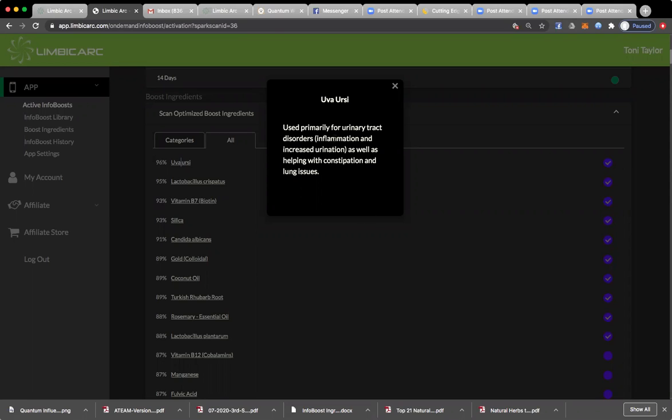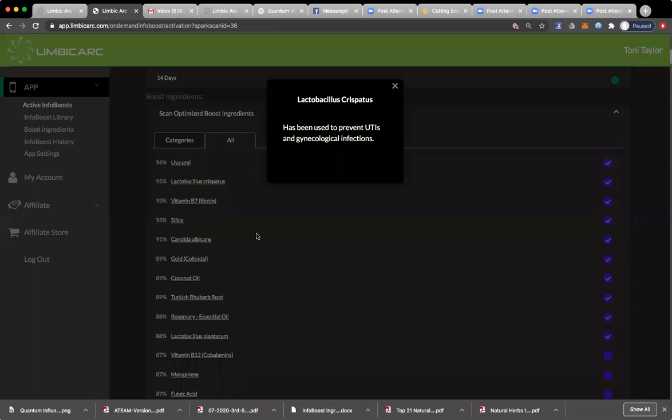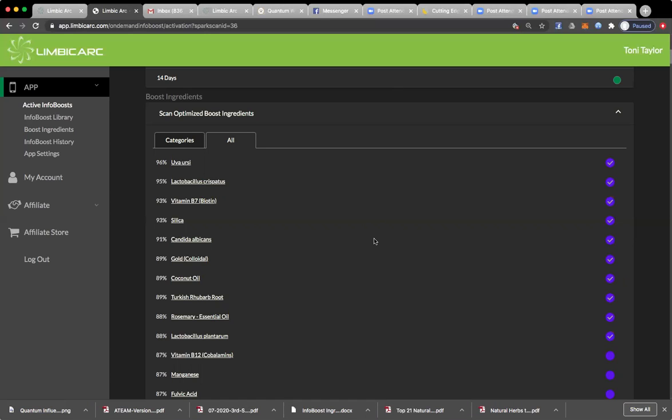It's used primarily for urinary tract disorders, inflammation, increased urination, as well as helping with constipation and lung issues. Fascinating. I don't have that just yet, but you never know. It depends what I'm detoxing. So we will see. The next one has been used to prevent UTIs and gynecological infections. Well, there you go. What's coming on? I wonder if I've got some, oh, I can see why this is what it's doing.